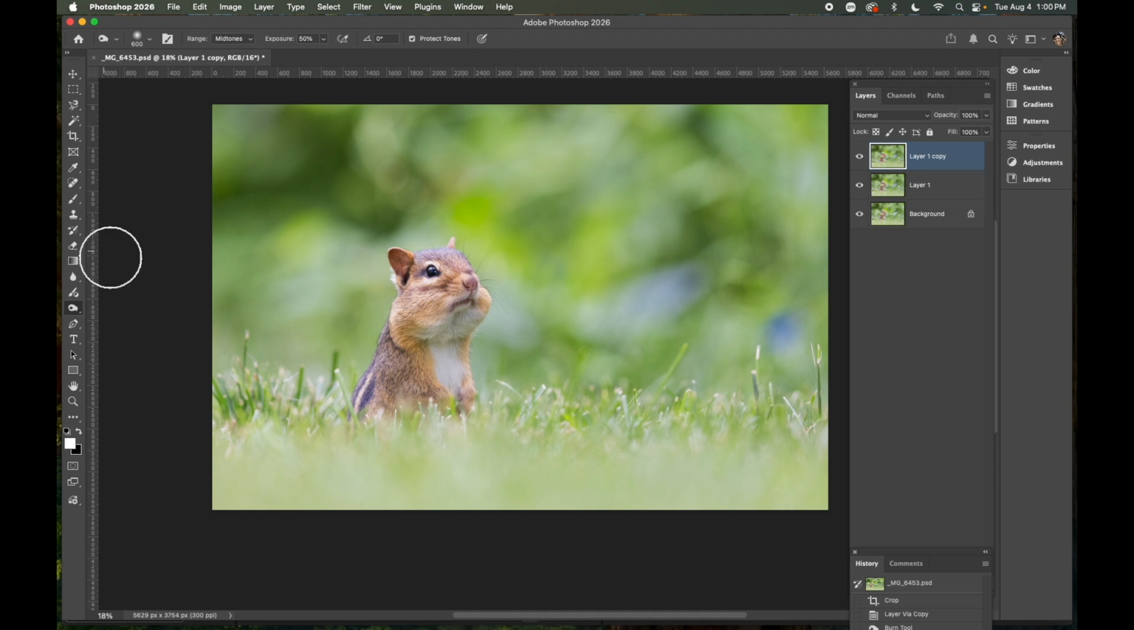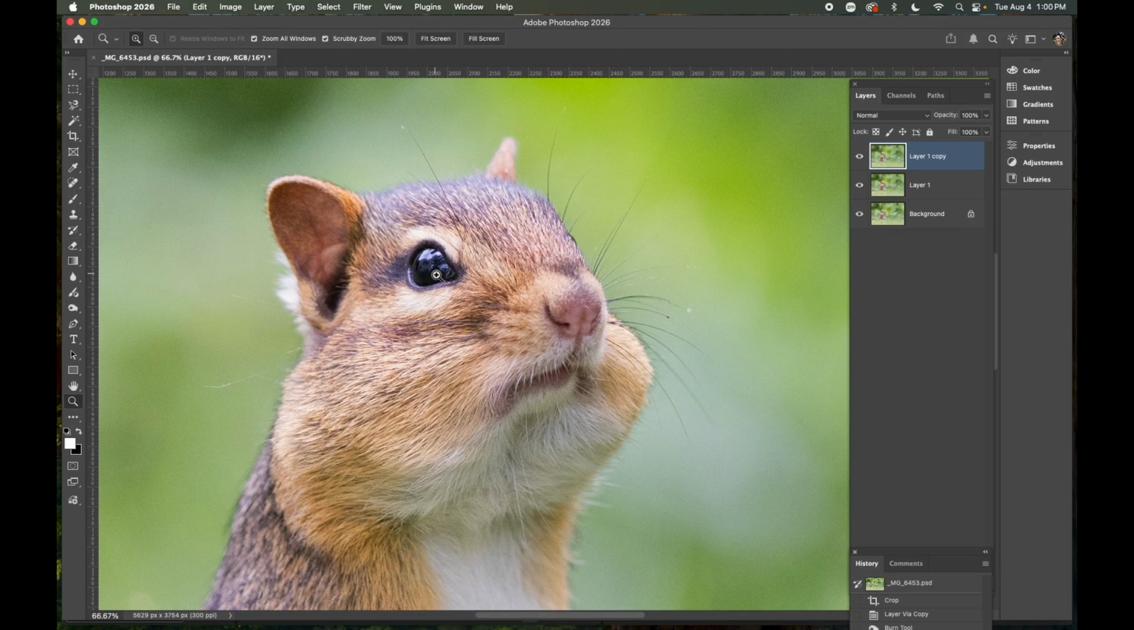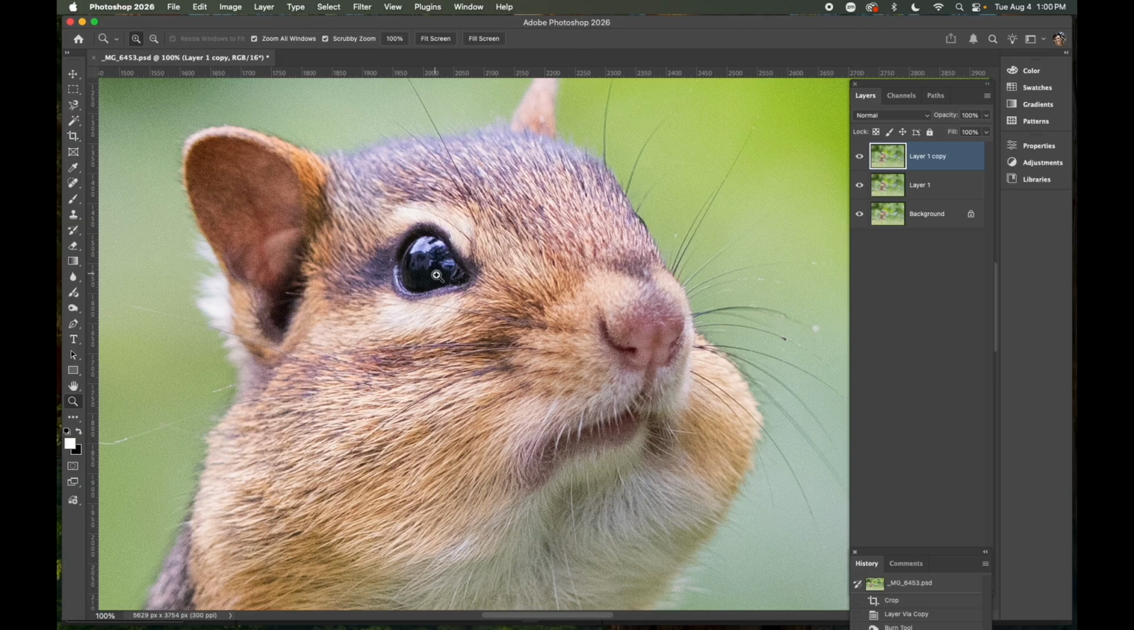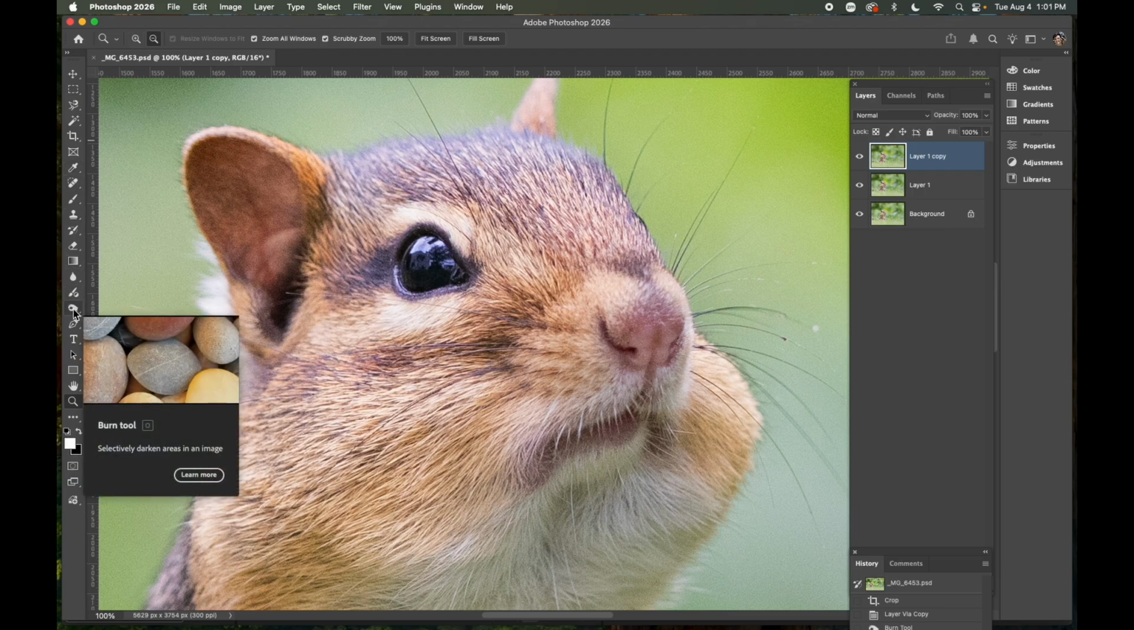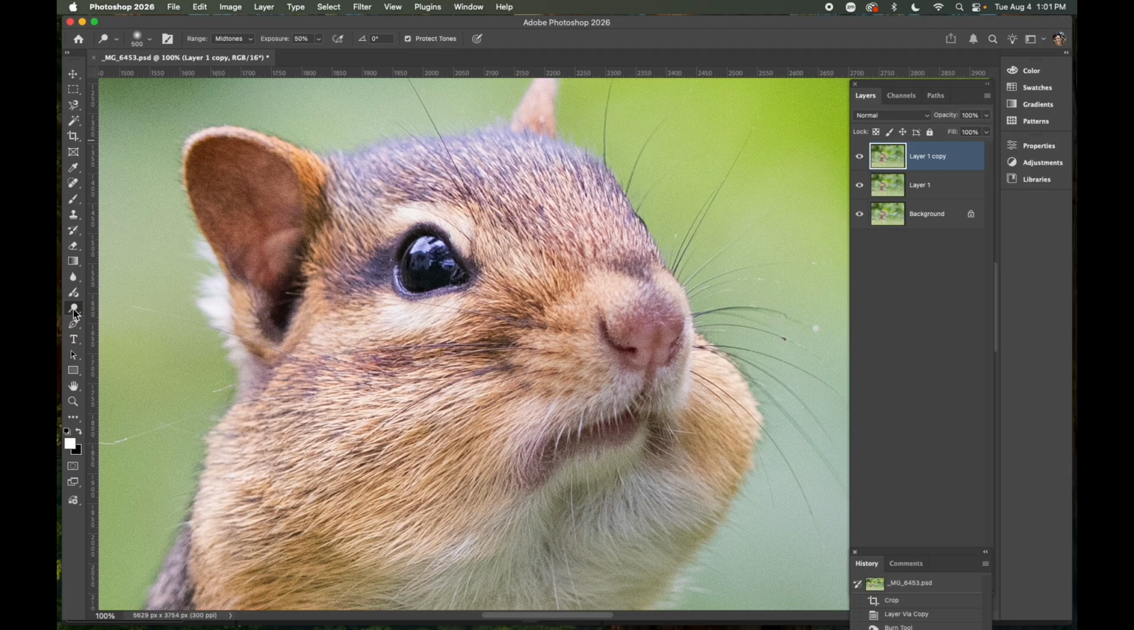Now for this, I want to go into the eye of my subject, because I want this to be the area where everyone's going to be looking. So I'm going to come up here and grab this tool. I'm going to cycle through by pushing the Option key, and I'm going to make my brush really small here. The areas that I want to lighten are these areas in the eye, because this will help draw people's vision to the eye of the chipmunk.